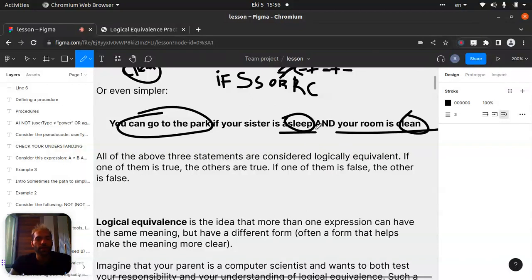Let's remember, if you put "and" there, everything has to be true or false. If you put "or", at least one of them has to be true, from all these conditions. All of the above three statements are considered logically equivalent. If one of them is true, the others are true. If one of them is false, the others are false.